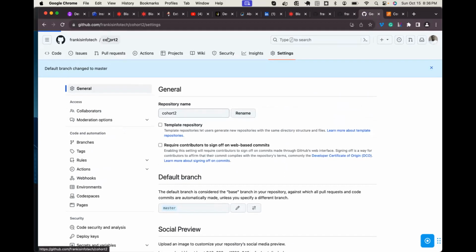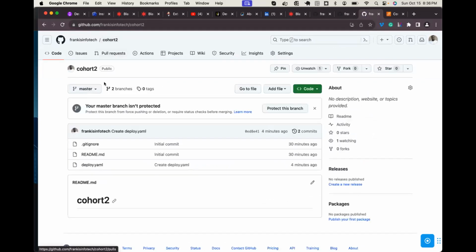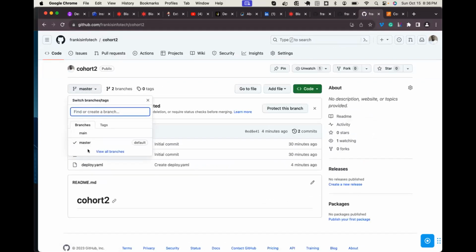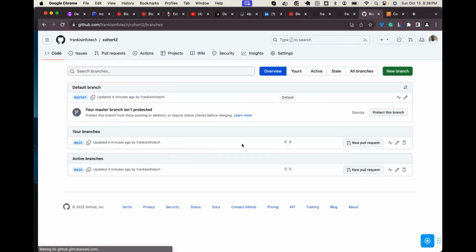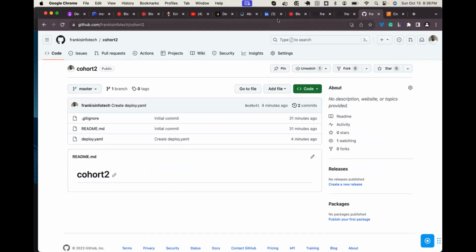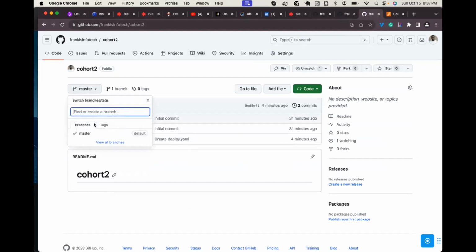So if I go back to my repository, I will see that master now is my default. I can now go ahead to delete this main. I come to branches. I can see that this one is deletable. I'll come to this delete icon. Click on delete. I have deleted the main branch. So now I have only one branch, which is master.